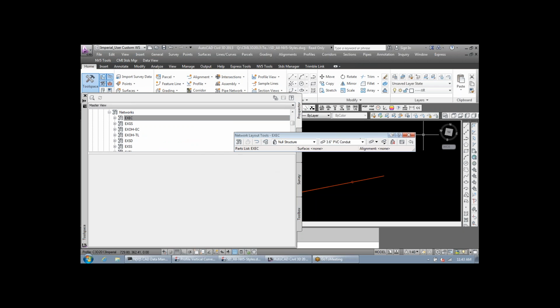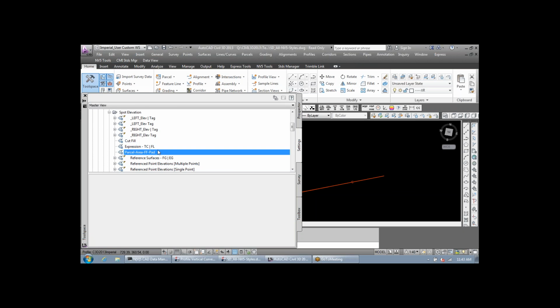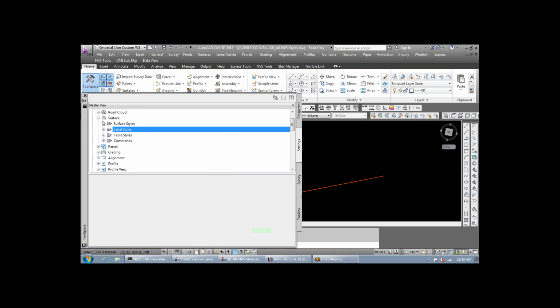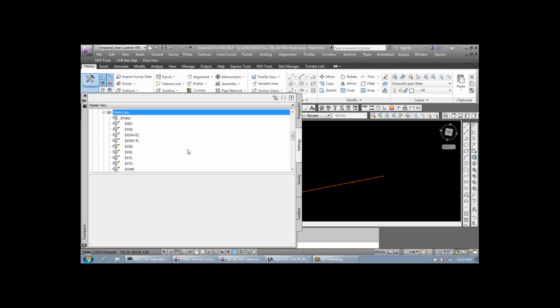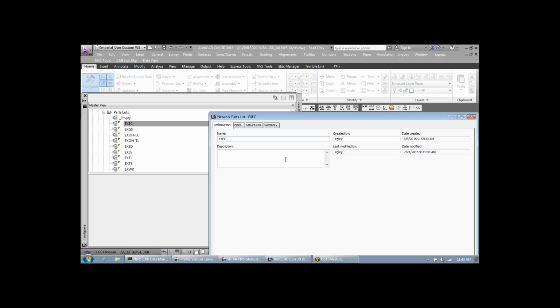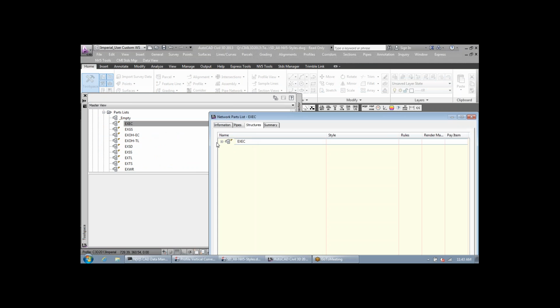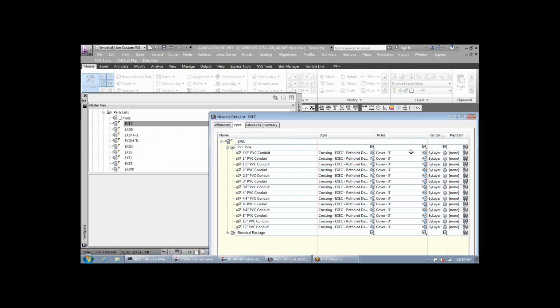Oops, that's not what I want. You shouldn't really ever have to do this, but in case you do, it's down under Pipe Networks parts list. You guys really shouldn't be messing with these, but I'll show you nevertheless. We'll go to pipes. We'll take a look at these rules.